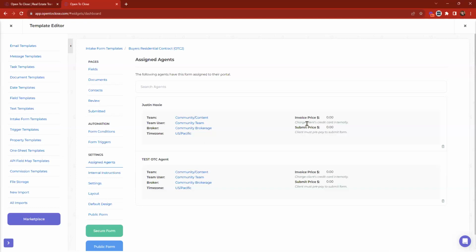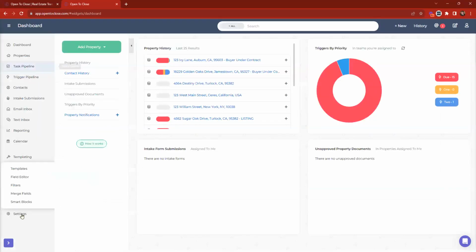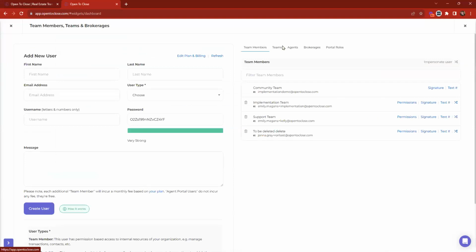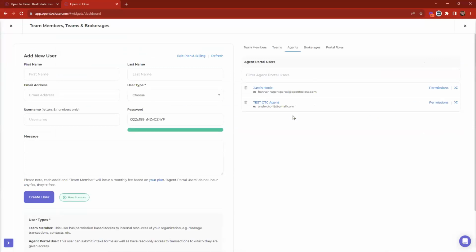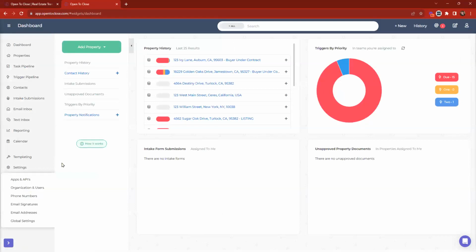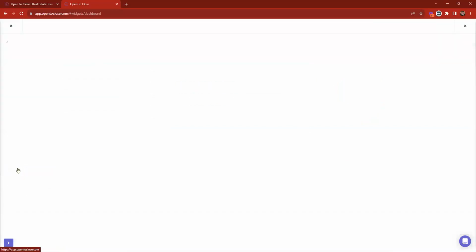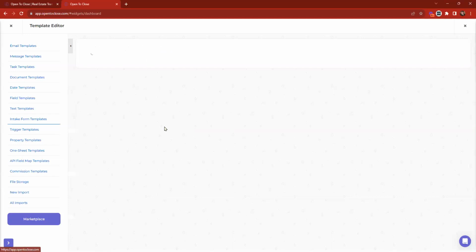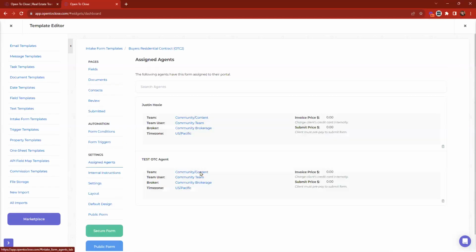If it's specific people that you're going to be charging, I would head to organization and users, select that particular agent and set them up on each intake form that they have access to. If you're dealing with a large list of agents and you're like, let me just set up the prices for my buyer's intake form, head over to your templates, head over to your intake form, click on that particular intake form, head to assigned agents, and then you can set up, here's for Justin, here's for test OTC.